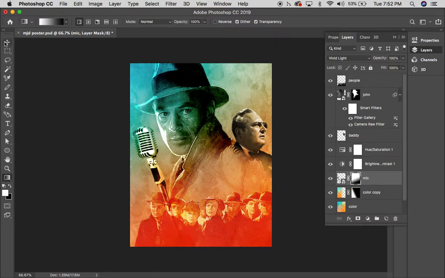There's my microphone. I'll lower the fill on that a little bit, so it's not quite as strong. Those blacks will loosen up a little bit. So that seems to fit in there a little bit better. That great scene where he's talking on there. And then we'll come back and do some text after this.